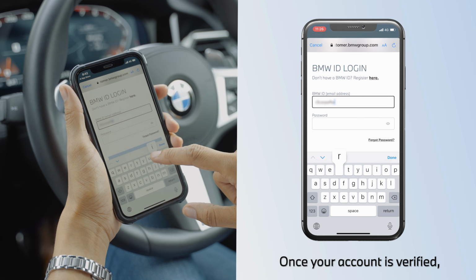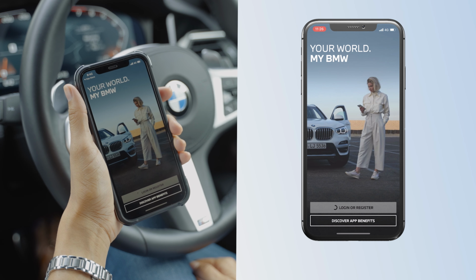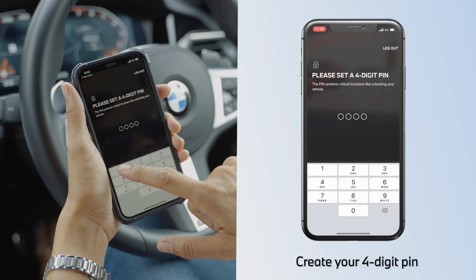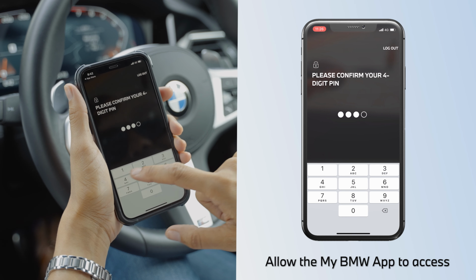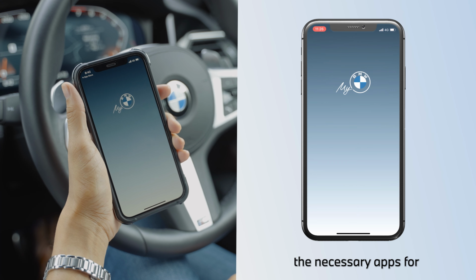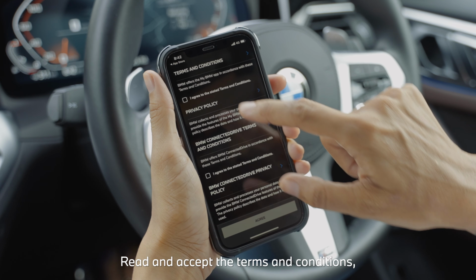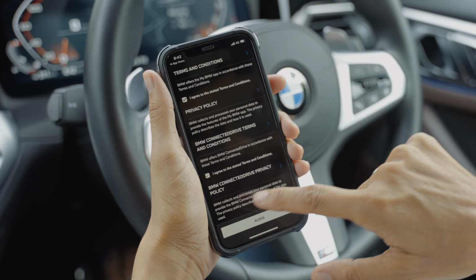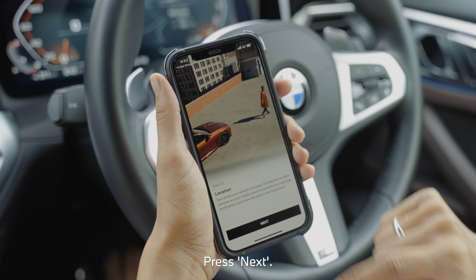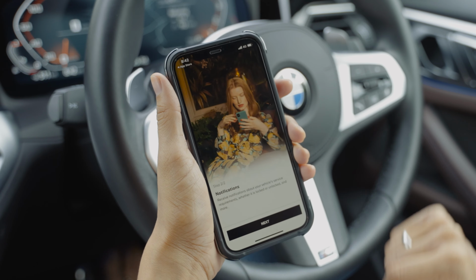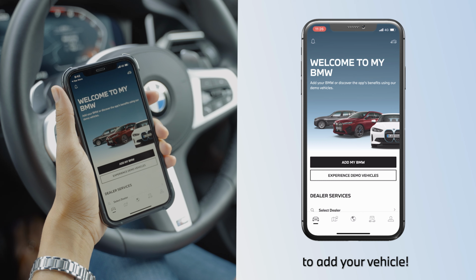Once your account is verified, log into the app. Create your 4-digit PIN to ensure only you can access your car's settings. Allow the My BMW app to access the necessary apps for the complete experience. Accept the terms and conditions, then press Agree. Press Next. You're now ready to add your vehicle.